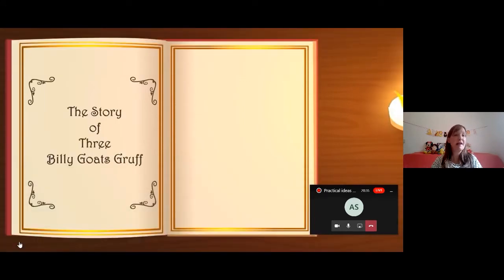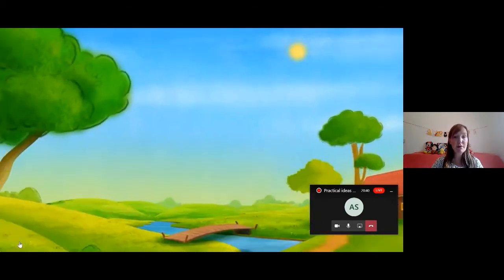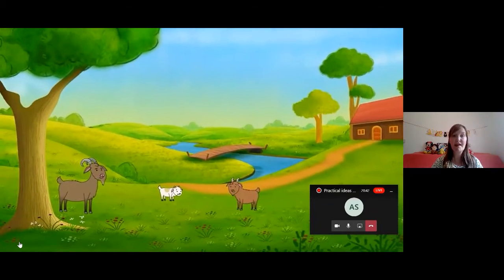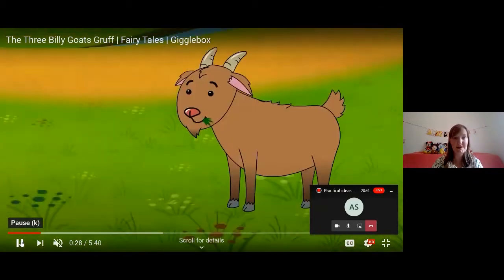The story of the three billy goats gruff. Once upon a time, there lived three billy goats gruff, and they spent all day in the meadow eating sweet green grass.